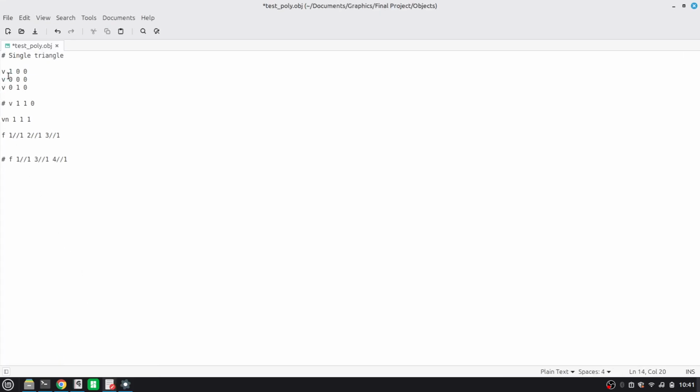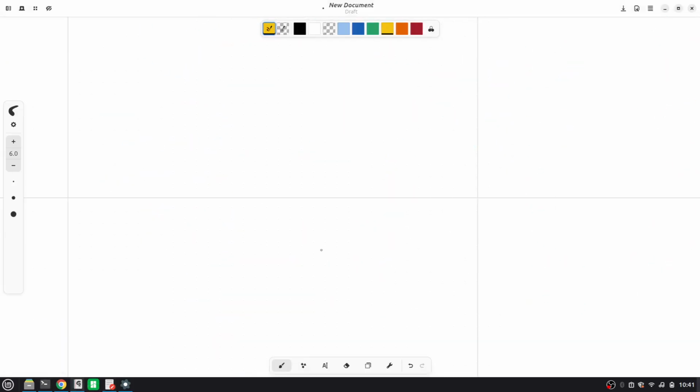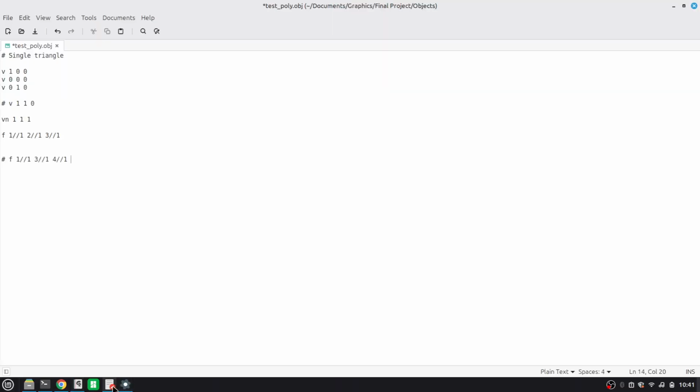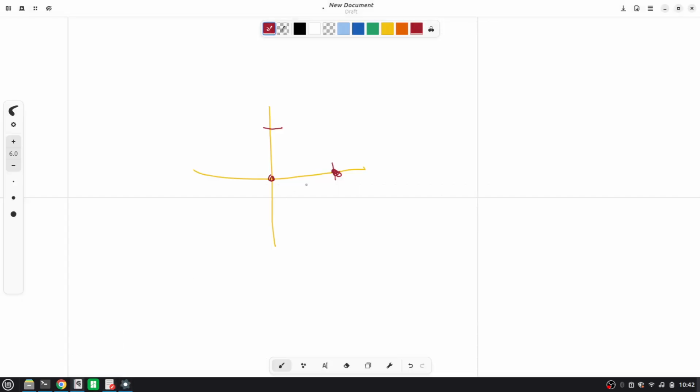So the first vertex was at 1, 0, 0. So I need to draw this out on the Cartesian plane. So your first vertex is 1, 0, 0. So it's here, right? This is the first vertex. It's positioned here. And the second vertex is 0, 0, 0 at the origin. So it's here, right? And the third vertex is 0, 1, 0. So it's just 1 up here. So it's going to look like this.